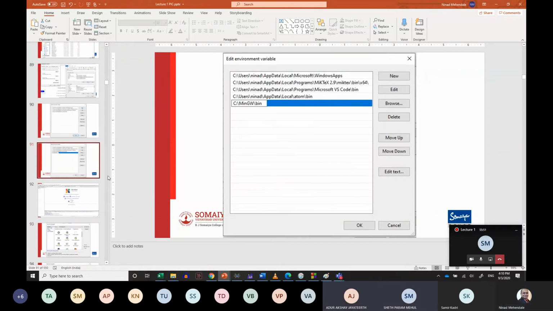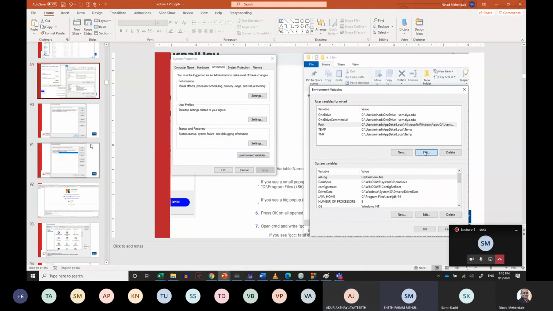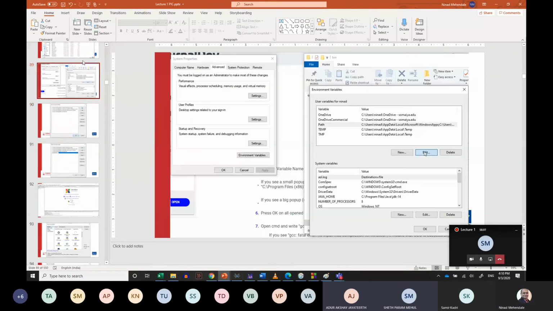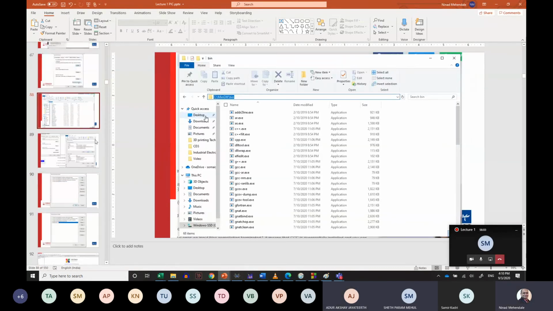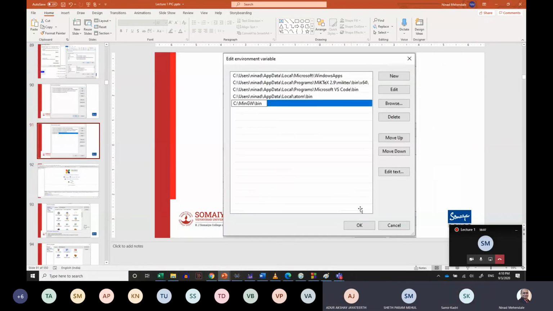There's something else only inside path. Okay, it's a user profile app data local Microsoft Windows app. Okay, we will check that. For others who got the same menu, please add that path.